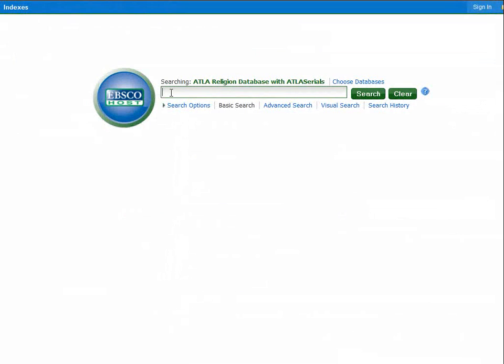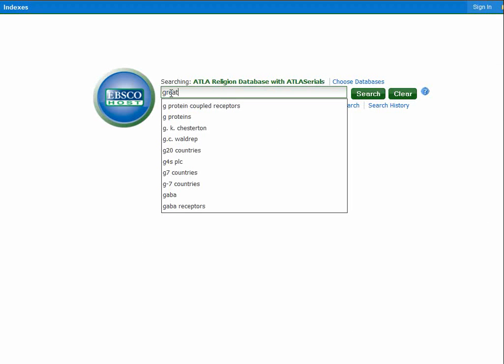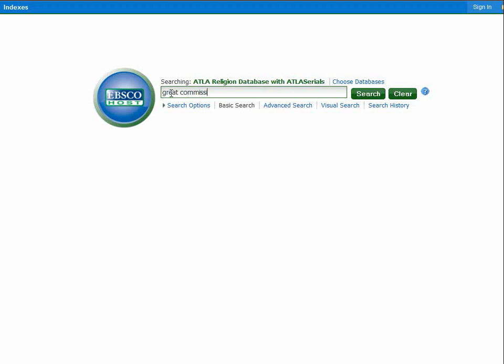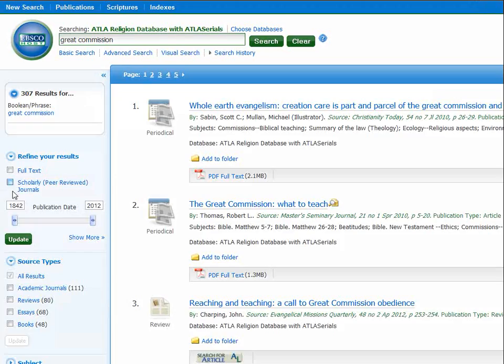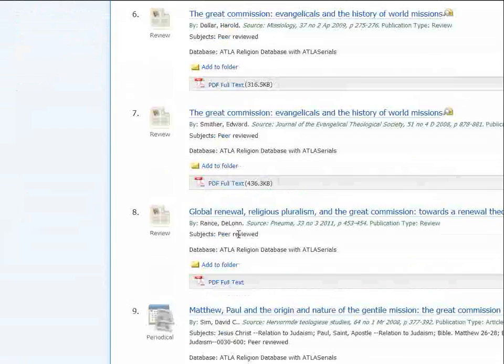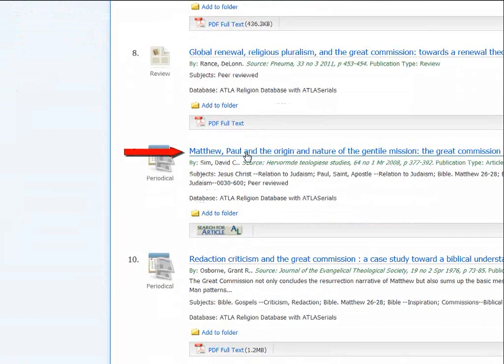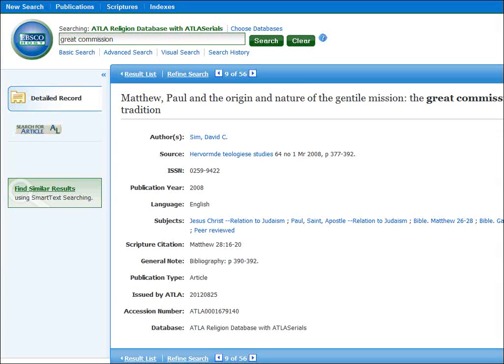After looking through these articles, it may be helpful to do another search on the term Great Commission. Make sure the tab for Scholarly Peer Review is selected, as we are looking for content that is peer-reviewed. Let's look at this article. You will notice that there is no link to the full text in this article. Unfortunately, many databases do not provide full text for every article they list. That is the case here.